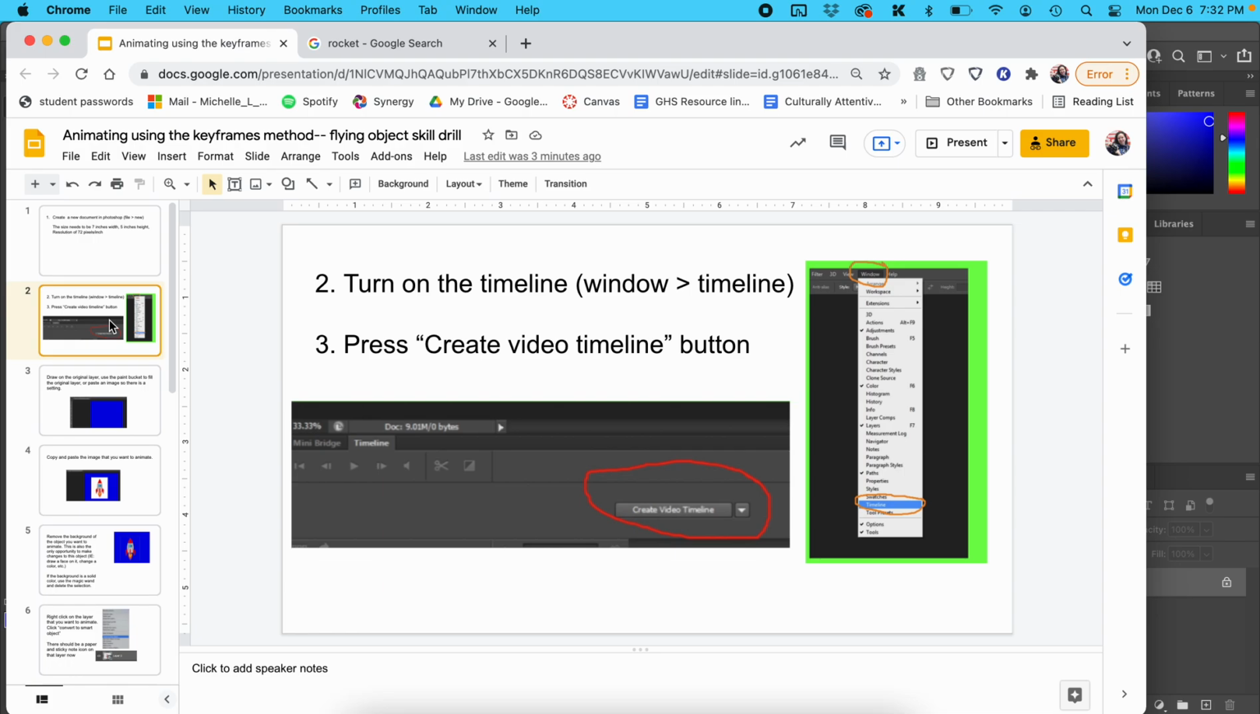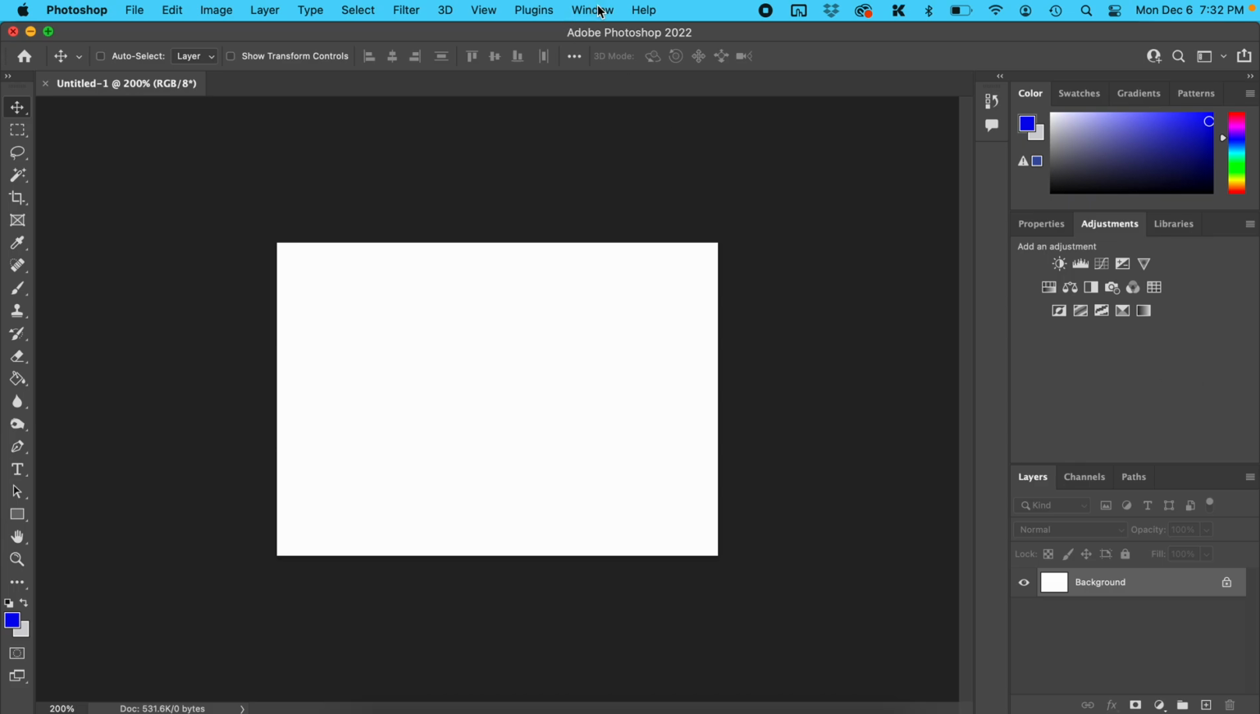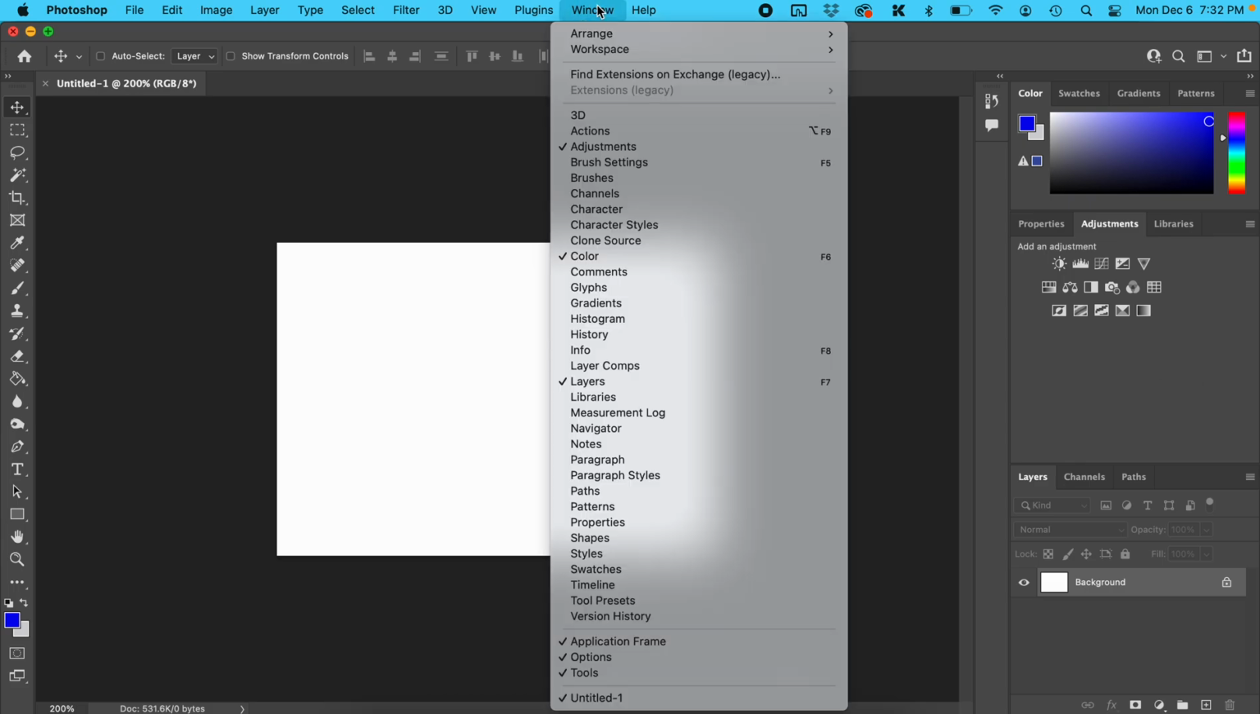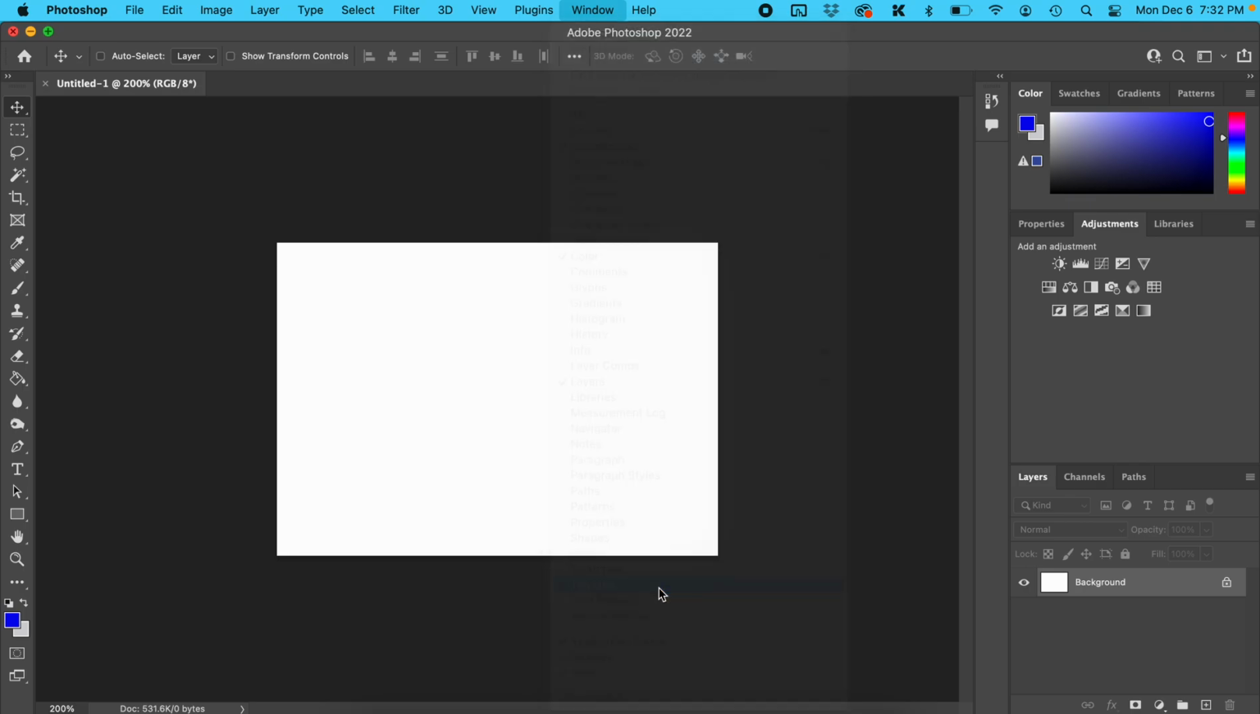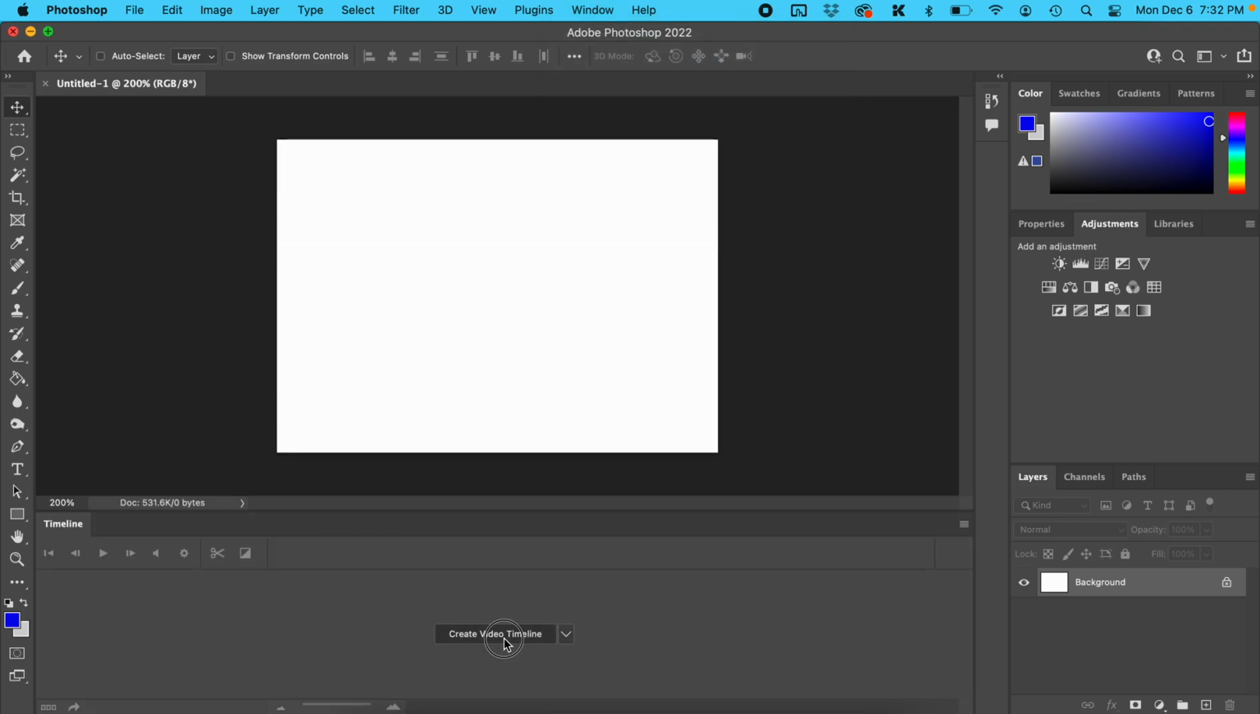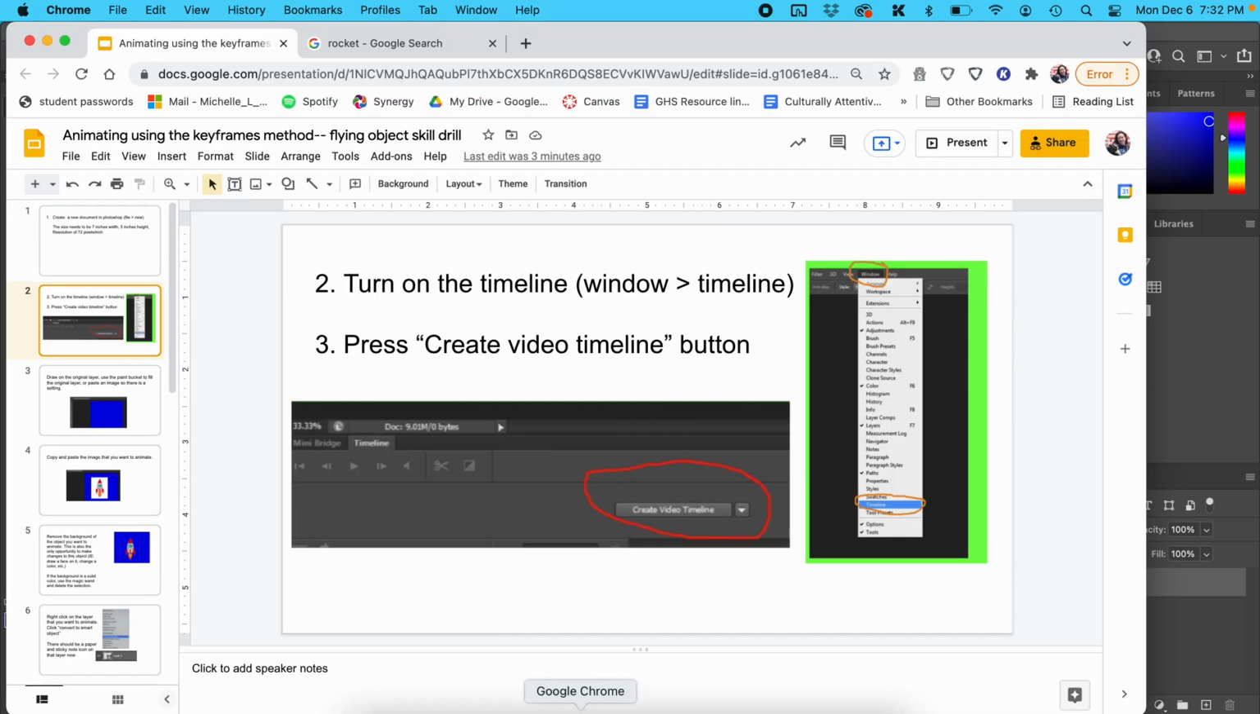Now we're going to turn on the timeline, and then we're going to create the video timeline. We're going to press that button. So your timeline might still be up from last time, but if it's not, Window, Timeline, and then Create Video Timeline. Okay.